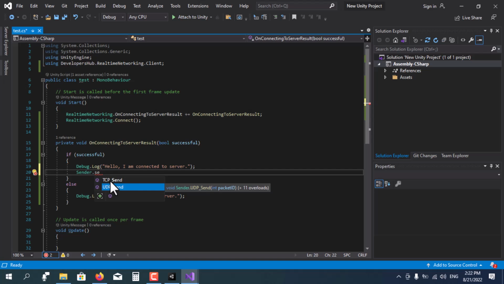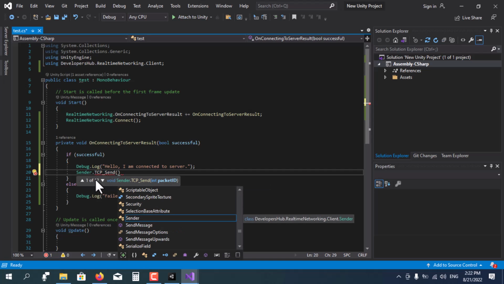So for now, let's just use TCP send, and I'm going to open the parentheses. As you can see, there are a bunch of ways you can do that. You can either send a packet ID. This is for event. So basically everything except the packet type has an ID. This ID is to identify the package, and it's up to you which ID you want to send. It's completely up to you. Any number you can send as an ID.